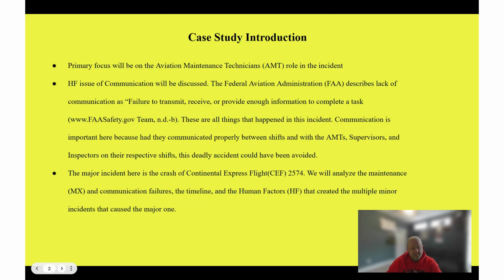So we said the primary focus was going to be the AMT's role in the accident. The primary human factor that we're going to cover will be communication. And the FAA describes the lack of communication as the failure to transmit, receive, or provide enough information to complete a task. All things that happened in this incident, right?